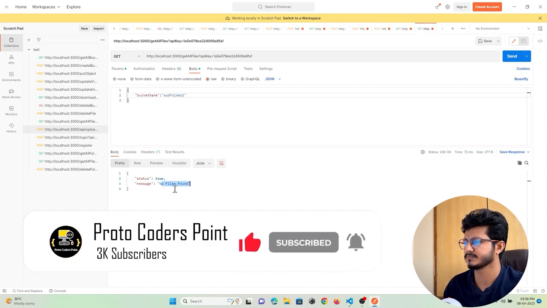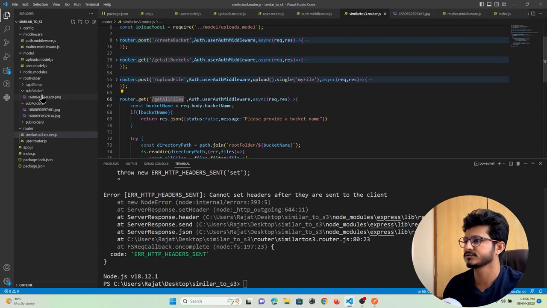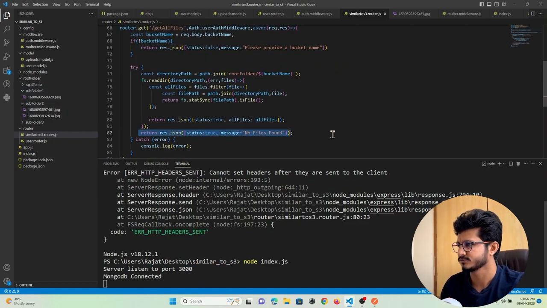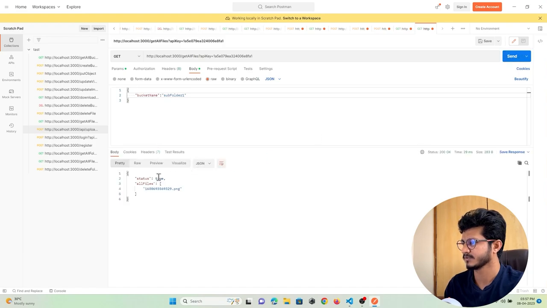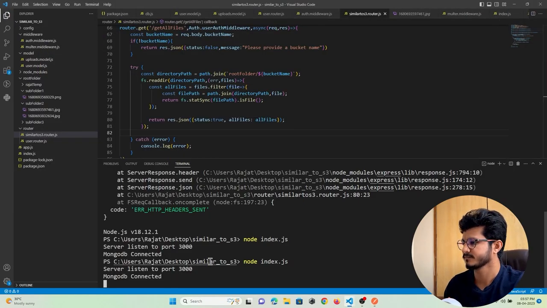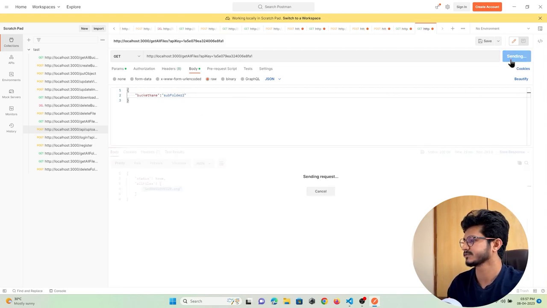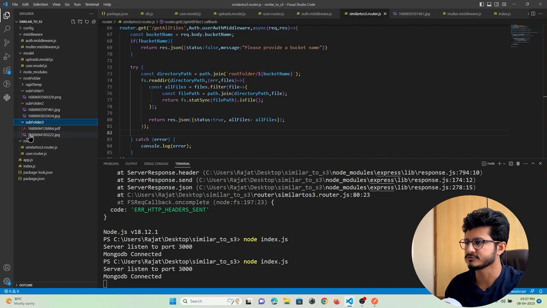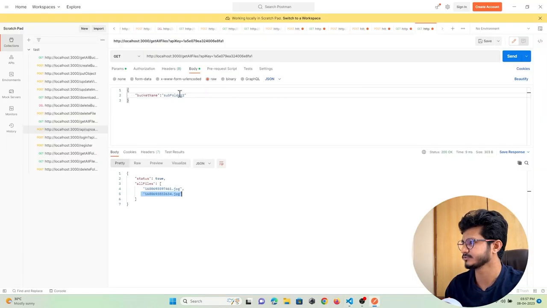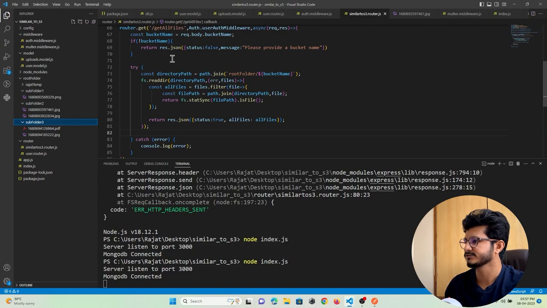Okay, so it is saying no files found. So let's check the sub folder, folder one. Let me remove this and check. Okay, so it is showing that files have been found. Let me check this folder, folder 2. You can see I'm getting the files that exist in subfolder 2. Let me check another one. Here we have a PDF file and a JPG file. Let's check subfolder 3. So you can see this is how we can list out all the files that exist in a particular folder.